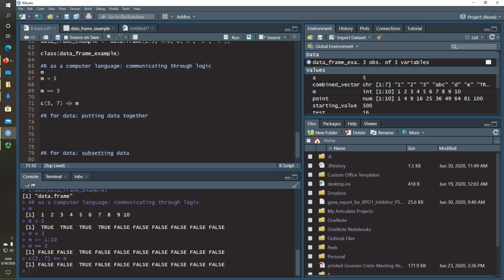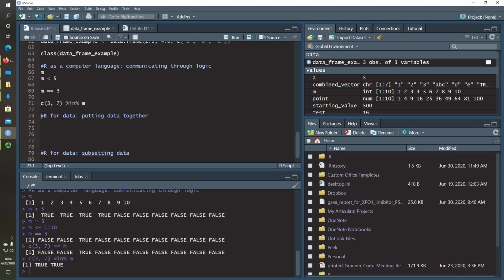This is a vector with only 2 values, and this is a vector that has 10, so it starts getting confusing. What you want to do is use %in%. This is also a logical question, asking whether it's in m. If you hit enter, 3 is true, it's in m, and 7 is in m as well.